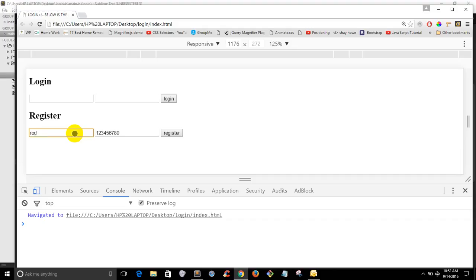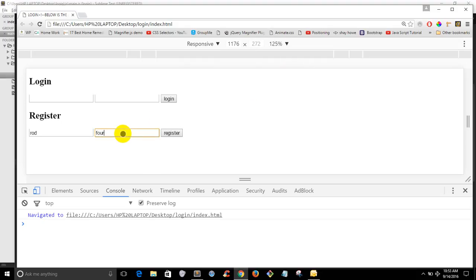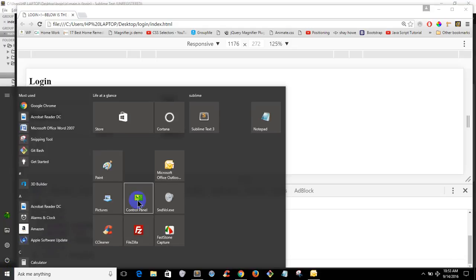So we got a new employee today. His name is Rod, and he's going to be working in our front-end development department. And he's registering his new login, and he chose password 4. And he clicked register. It says, oh, the password must be 8 characters or more. So both of the rules are working there. So Rod says, okay, that's fine. I understand that. I'm going to use 14 then, and that's 8 characters. And I click register. And look what happened now. Now there is a new person in the array. His name is Rod, and his password is new password. That's not right. Let's see what's going on.